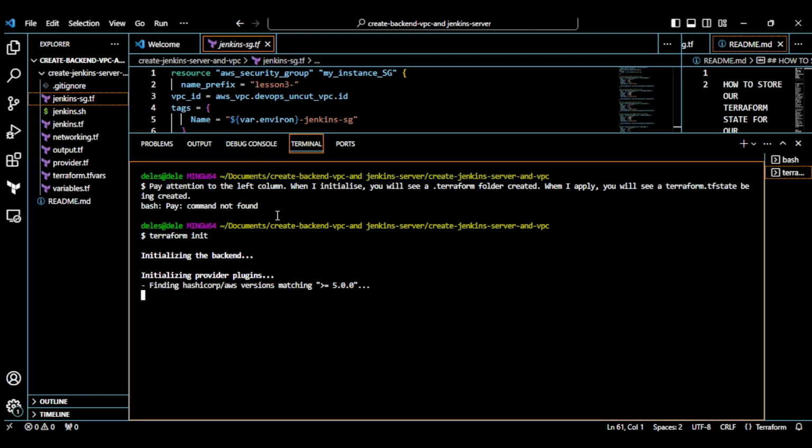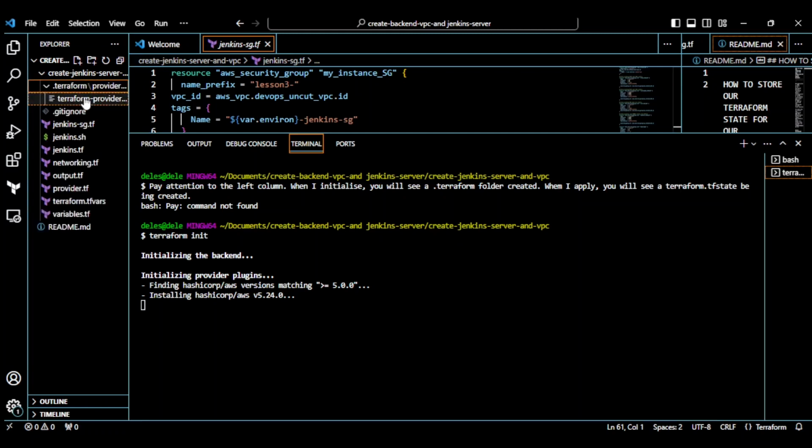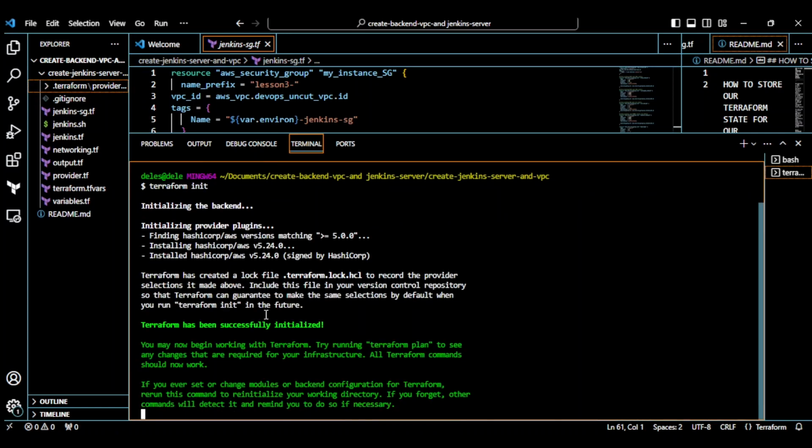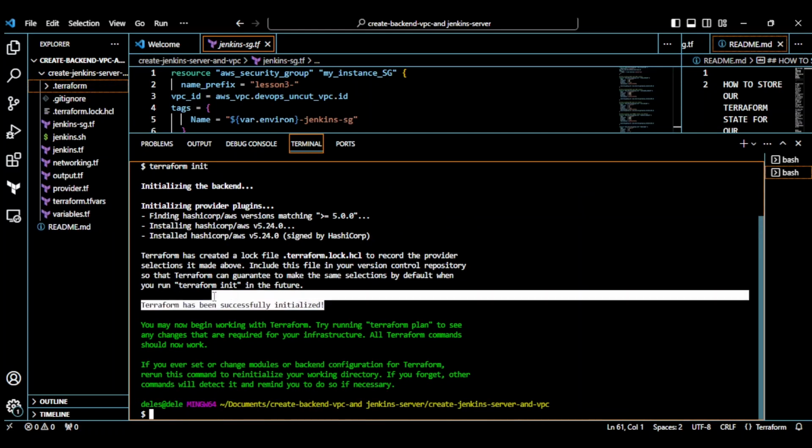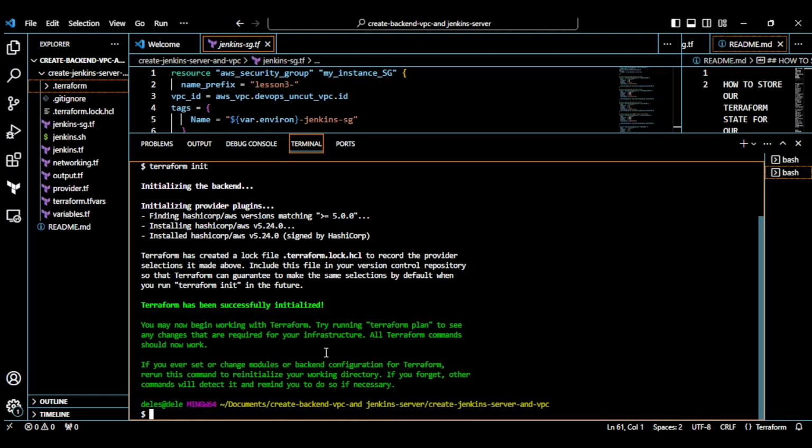So it begins to initialize. Anytime you see a .terraform folder pop up on the left, you can see it's initializing the backend. Right now it's local because local is default. Then it's beginning to install the provider plugins. This shouldn't take that long. Yes, you can see the .terraform directory has been created. So Terraform has been successfully initialized.